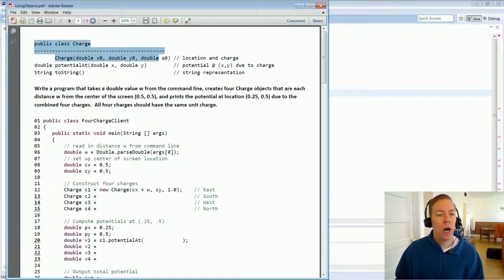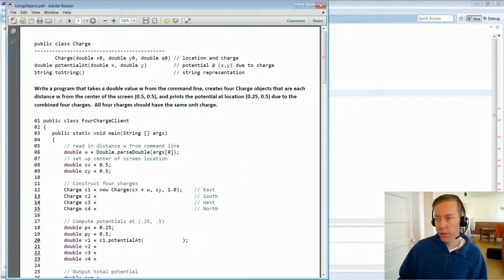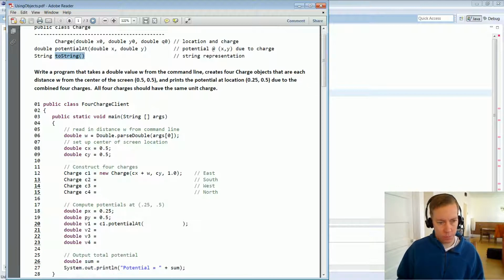First of all, you're using two classes. The first is charge, and here's the public API for the charge data type. Charge represents a charged particle in 2 dimensions, so it has an x and a y position, and it has an electrical potential. You just have to use this data type. You don't have to develop it, and it has some methods like a constructor, and it can determine the electrical potential at some other point, and it can print itself out.